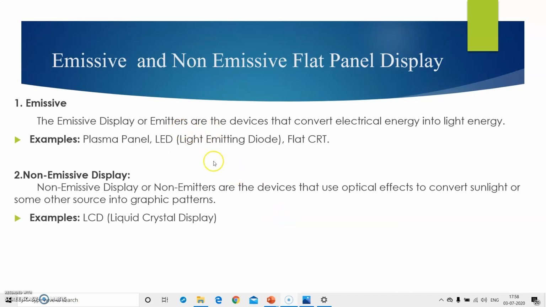Then let's study what is emissive and non-emissive flat panel display. The emissive display device converts electrical energy into light energy. For example, plasma panels, light emitting diodes, that are LED, and flat CRT. Second is the non-emissive display device. They use optical effects to convert sunlight or light from some other source into graphic patterns. For example, LCD, that is liquid crystal display.